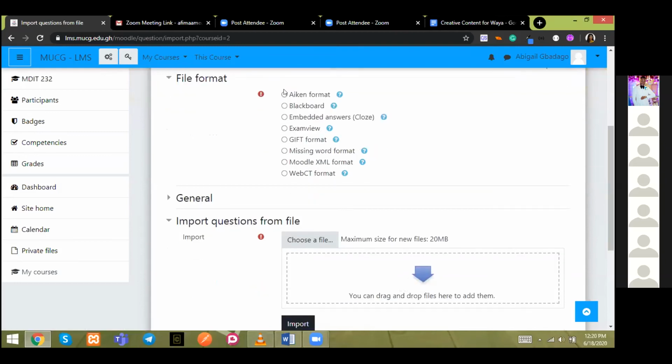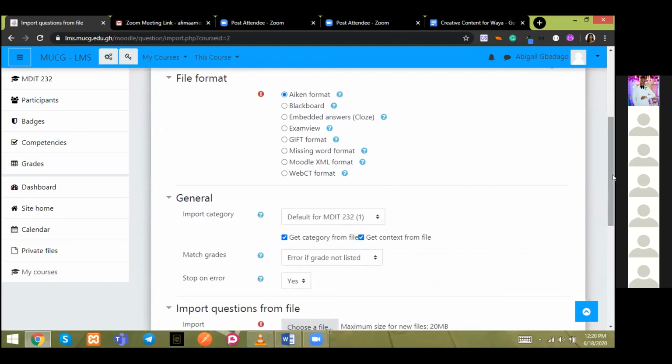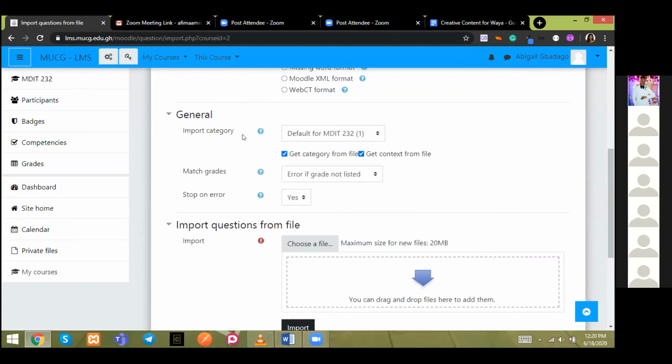So you could select one. Let's go for AKIN. And then you have general. So import category, that one is by default because this is the course name, MDIT. Then match grade, error if grade is not listed. Then you stop on error.